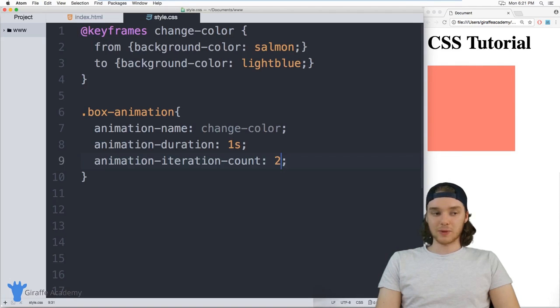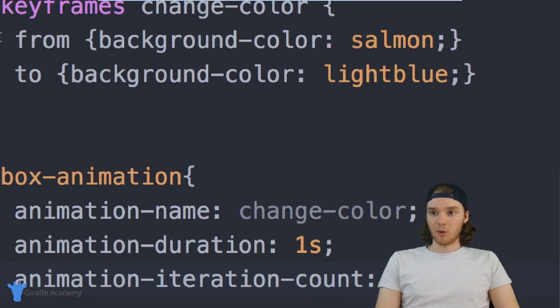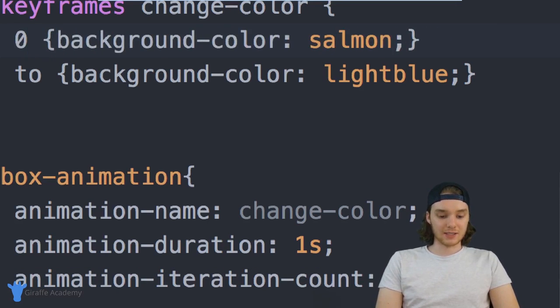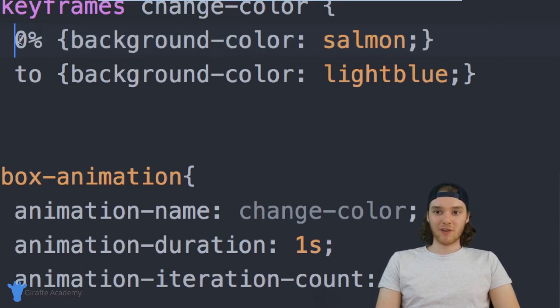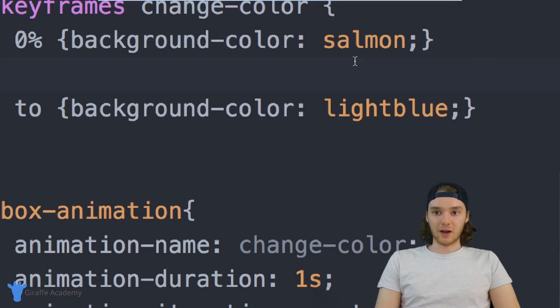So instead of just doing from and to, we can also specify more complex animations. If I wanted more things to happen, instead of using from and to, I can use percentages. So over here, I can say 0%, and this will specify what happens when I'm done with 0% of the animation. So at the offset of the animation, I want the background color to be salmon. And I can also specify other percentages.